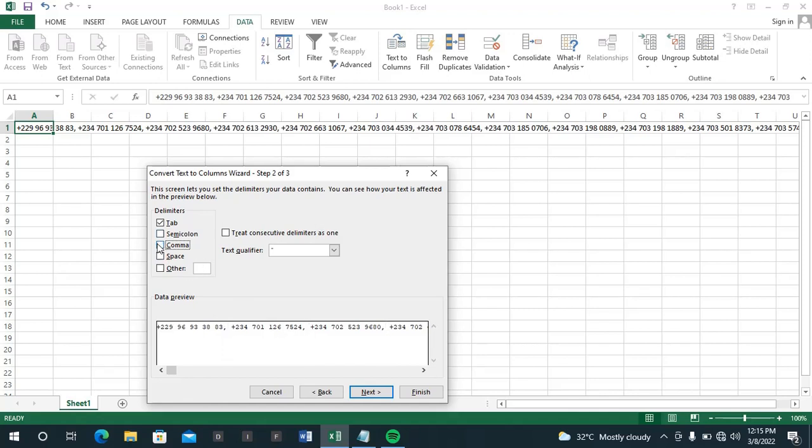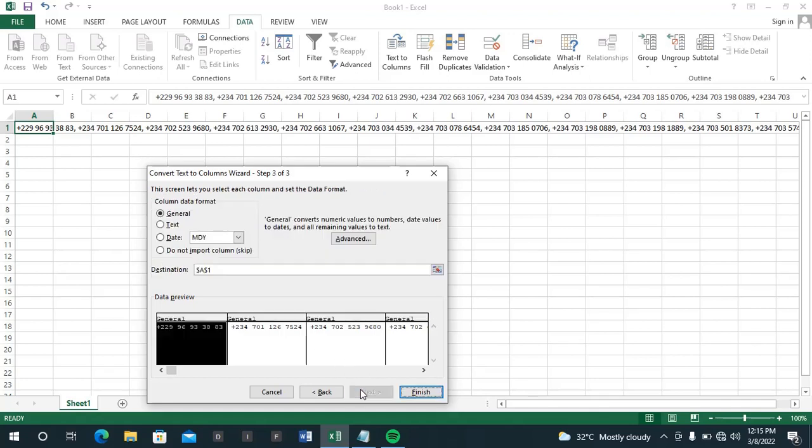Or in case you have a system, I don't know if it is possible, and comma is not part of the options, you can just come to other and then put comma here. Still the same thing. So having done this, then you click on next, then you click on finish.